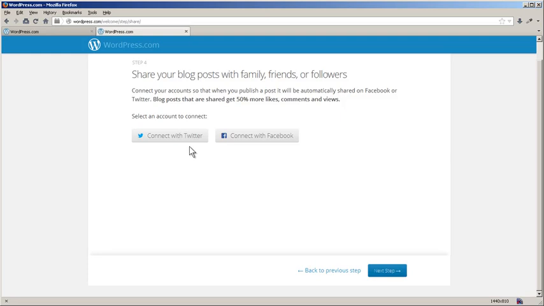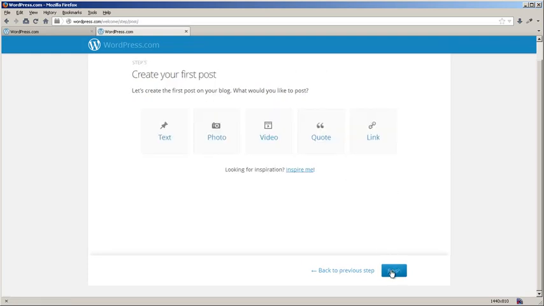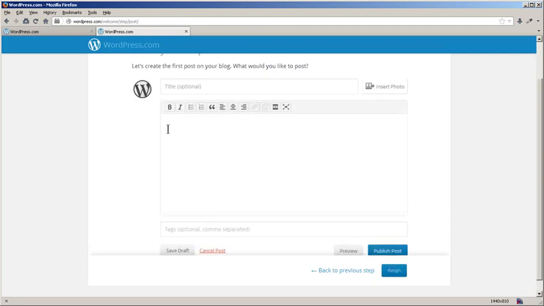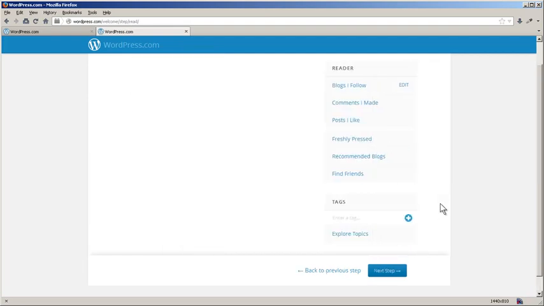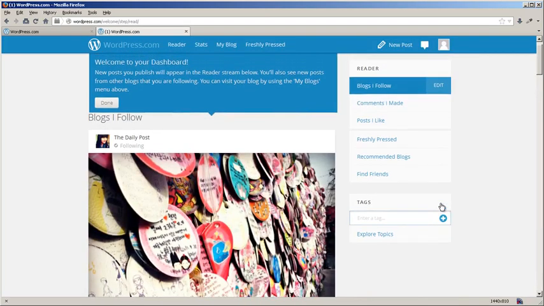I have the option here to connect my new blog to Twitter and Facebook, but I don't want to do that right now. And I can create my first post, and it can be any one of these types. I'll choose a normal text post. There we are. We'll choose Publish Post. And it takes us right to the dashboard.